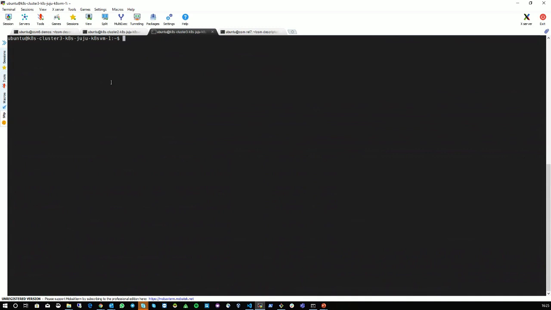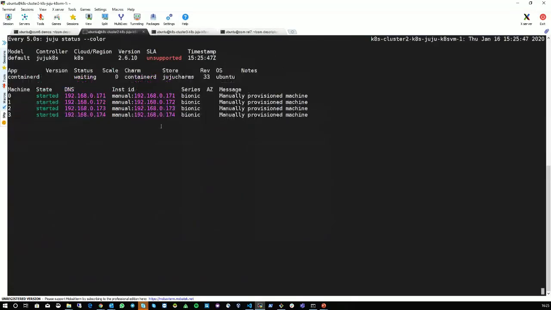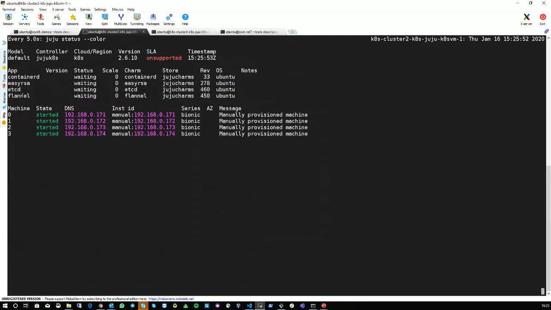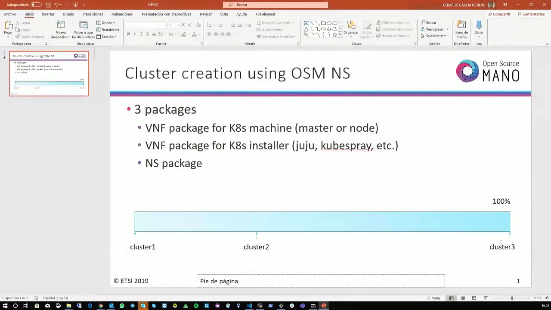And this is the final cluster that we will use. Once the cluster is ready, we will have a full cluster containing Flannel, etcd, the Kubernetes master, the Kubernetes worker, the load balancer. In this case, as I mentioned before, we are using Juju as installer, but if you use Kubespray and you create a package for modeling that installation, that also would be possible. Here you see that the applications are being launched, containerd in this case is being deployed, easyRSA, etcd, Flannel, and in the end, we'll get a cluster like cluster 3 with everything ready.